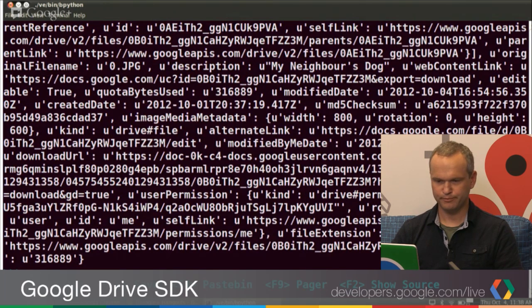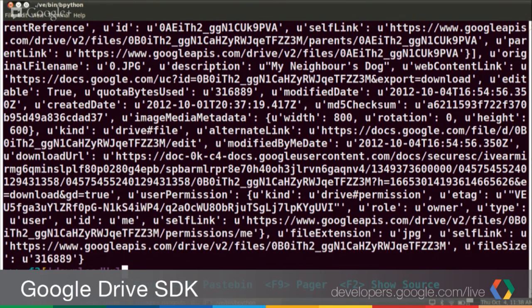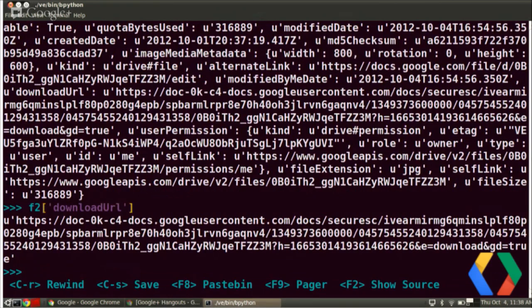That's exactly right. So once we've got this thing, we need to look at the download URL inside our file. And you can see there, that's a reasonably long URL. It's important to know this is not a permanent URL. This will not last forever. So each time you want to use it, you should really get the metadata, find the download URL from the metadata, and then use it from there. How long does it last? I'd say a few hours, but to be safe, I would make the request, get the download URL, and then use it. So URL equals f2 download URL.